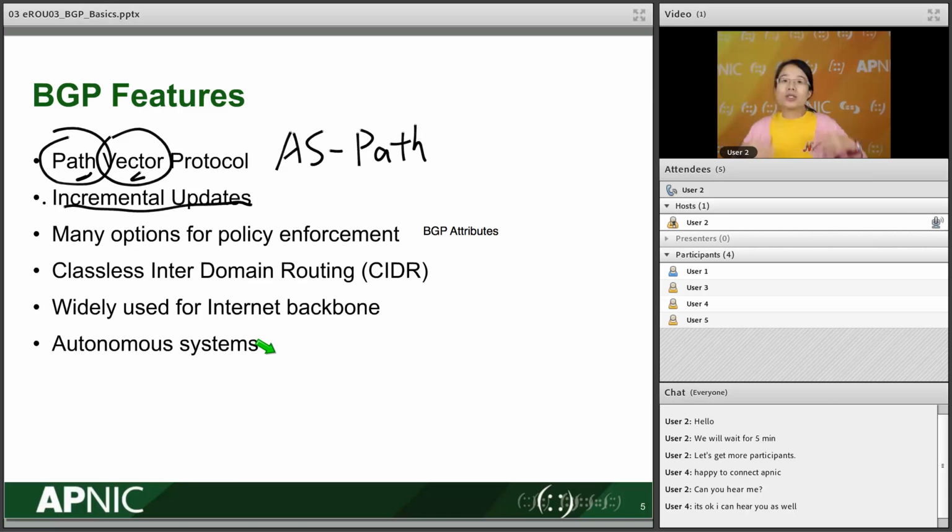BGP is used to connect different networks, and for these different networks we have another name to describe them: the autonomous system. An autonomous system is a group of routers under the same administrative policy and management. For example, in one ISP, maybe the whole network is one AS, using the same policy to talk with the other networks. This group of routers in one AS, we call it like this.